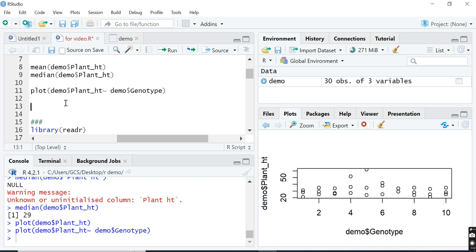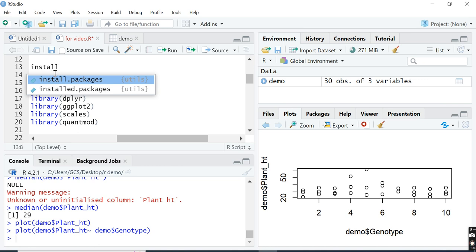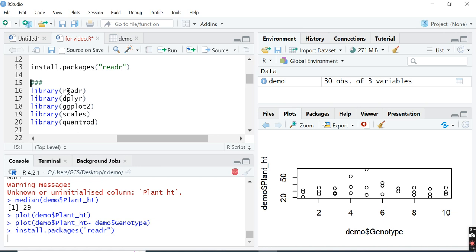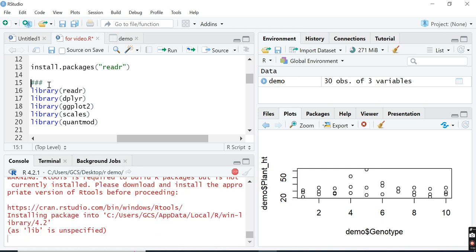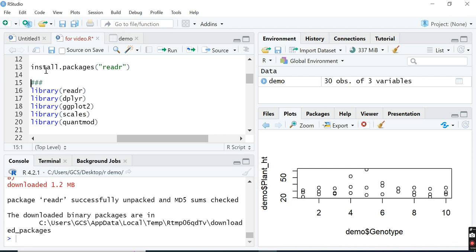For this you need to download some packages. You go to install.packages and write the code. First you need to download the readr package. Put it in quotes, readr, Control Enter. It will install by itself. See, it's already installed. The red stop button shows that some program is installing. Then install the next packages.